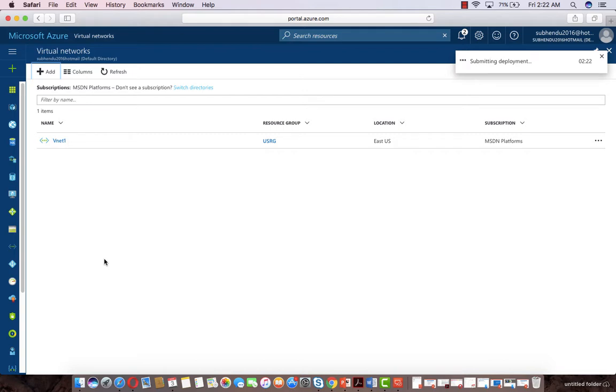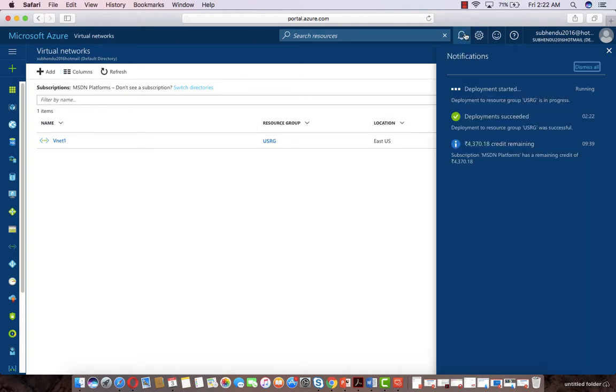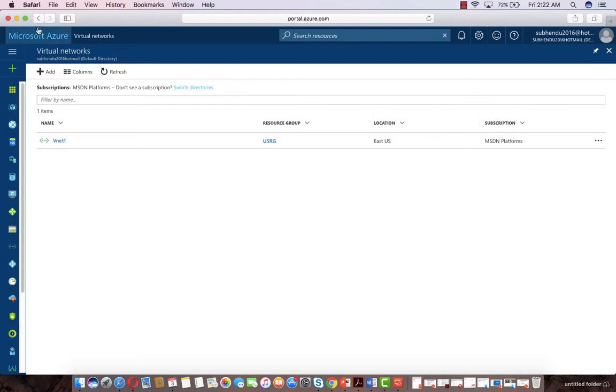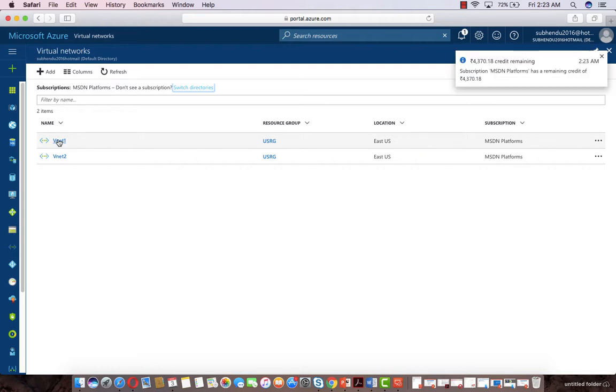Now if you want to connect these two virtual networks, I have to do the VNet peering. So let me show you how we can do the VNet peering. Now, to do the VNet peering, what do you have to do? At first, the deployment is still going on. I think we have to wait for a second. Yeah, it's done. So we can close this. Let's refresh the page, and here are our two virtual networks. So let's do the VNet peering.